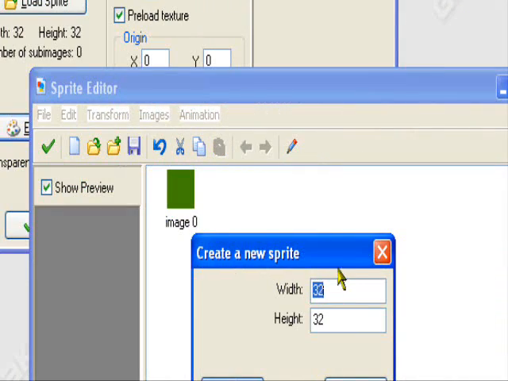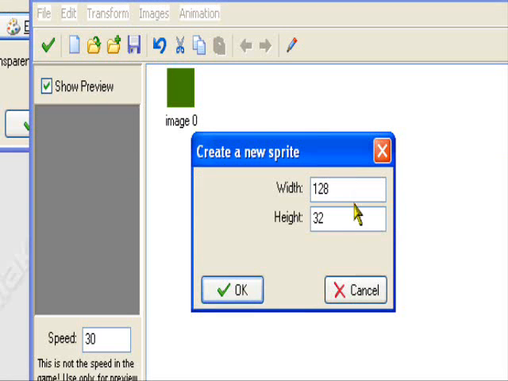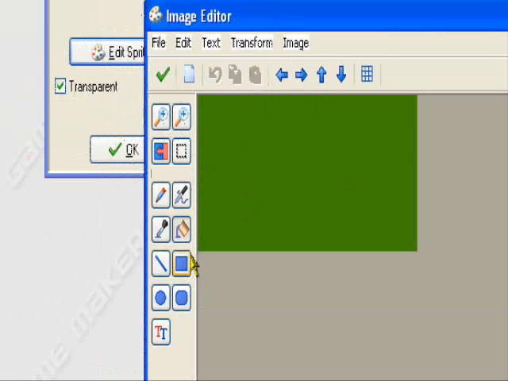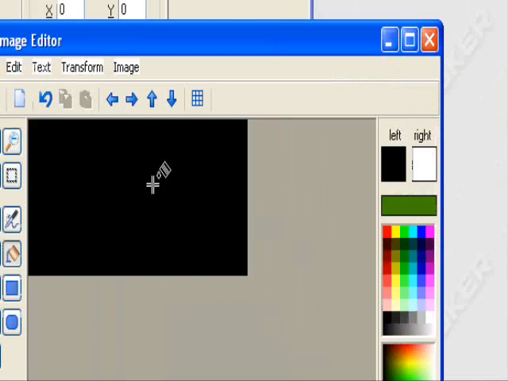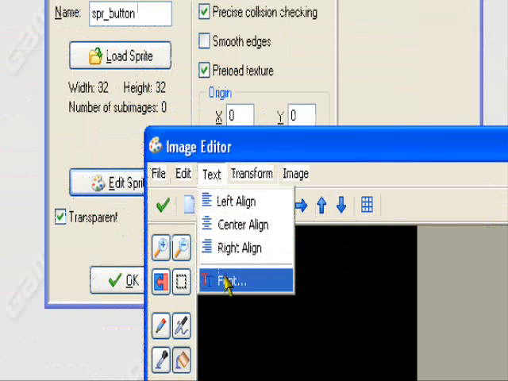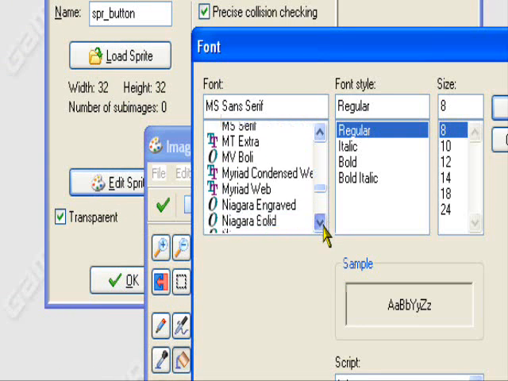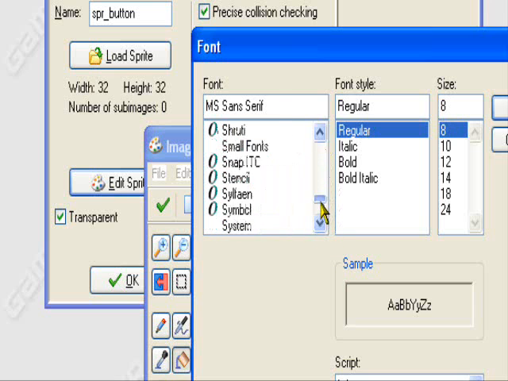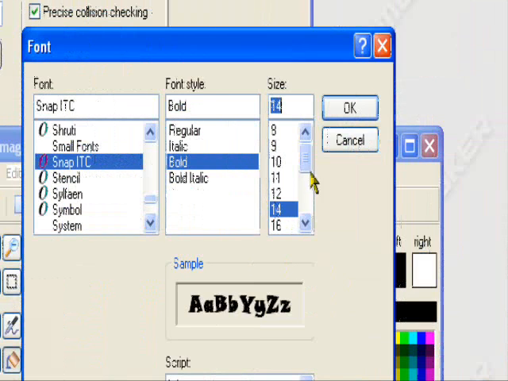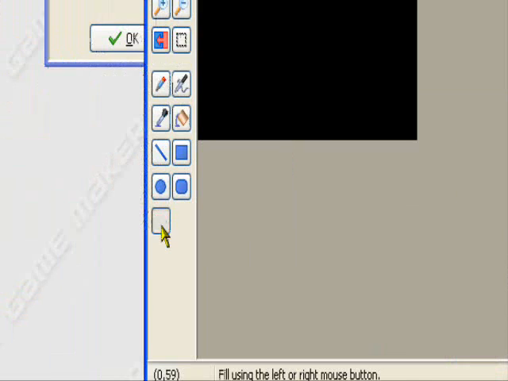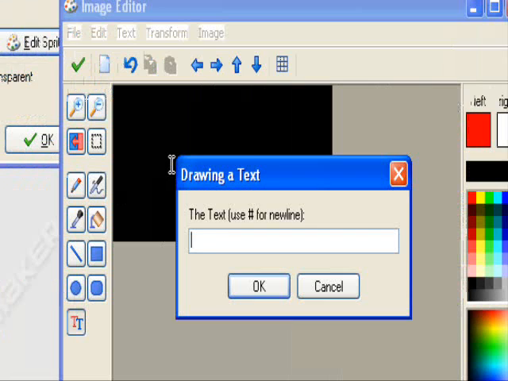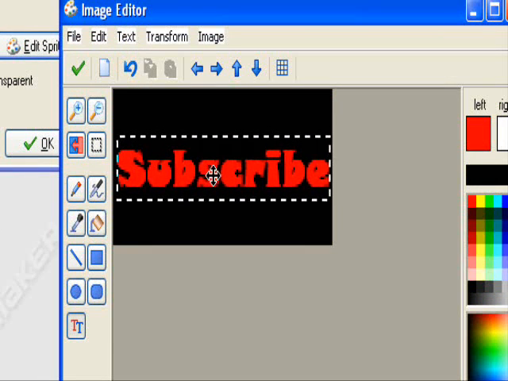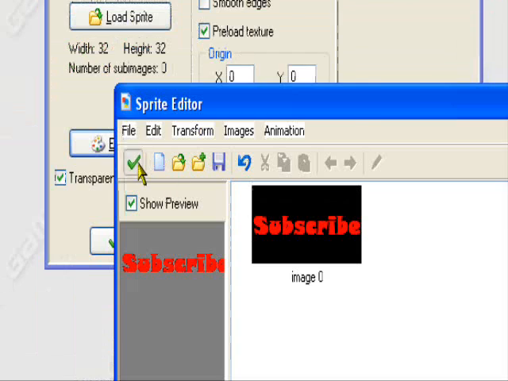I'm going to give it the same thing I did in my previous tutorial, 128 by 64, and I'm going to make it say the same thing, subscribe. I want my button to be black text. Let's just design it really quick. I like Snap ITC bolded, 14, is that good? 16. I'll make it red. So this is the same thing my previous button in my previous tutorial said, subscribe. That's it. Make it not transparent.